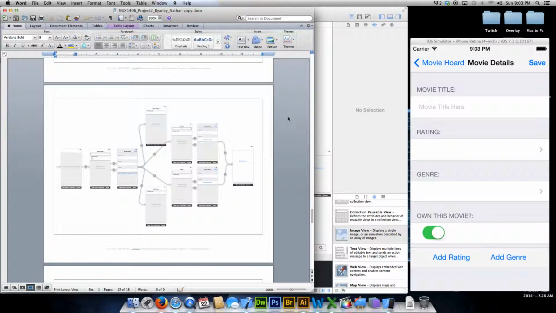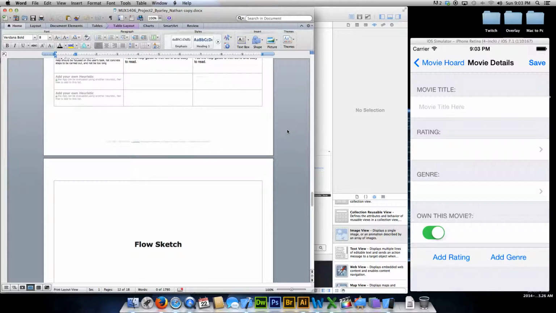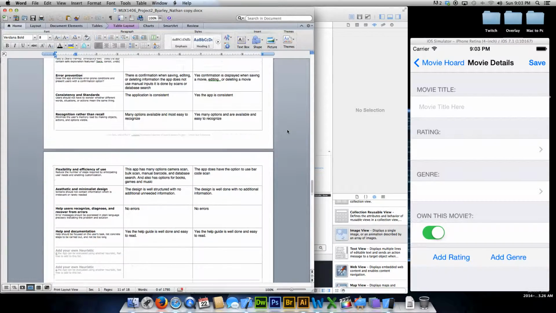Okay, I changed the image from last time. I had one that I did in Photoshop, which is what I was going to use as my rough design type deal, but it wasn't even close to what I ended up doing.